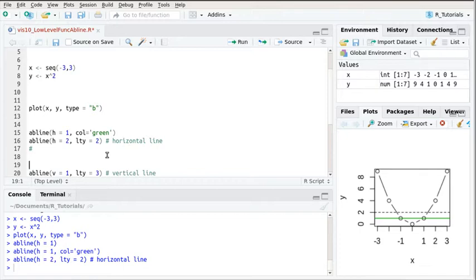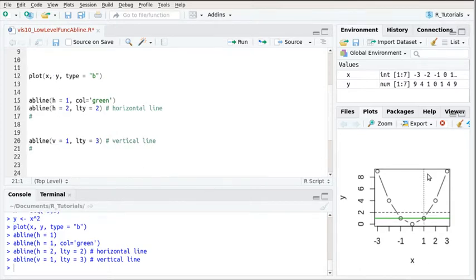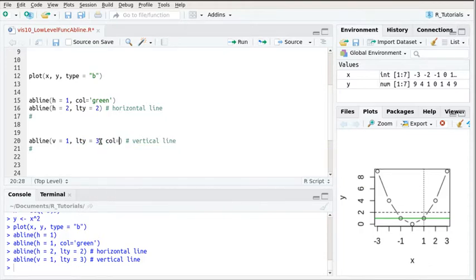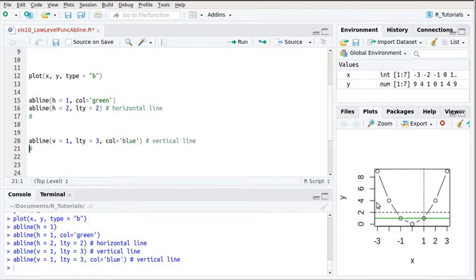Then if I want to generate a vertical line at x equal to 1, for a horizontal line we used h equal to 2 and h equal to 1, and for a vertical line it will be like this. Now you have a more refined dotted line because the line type is 3 and v is equal to 1. We can color it, let's say the color is blue. Now you can see this blue line.